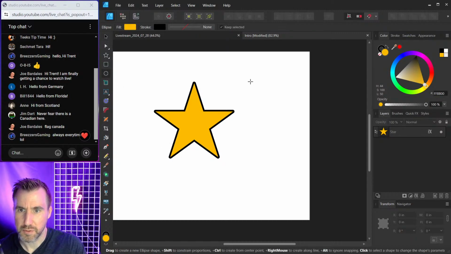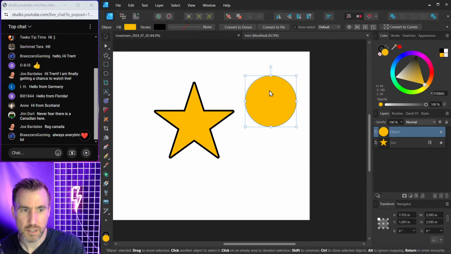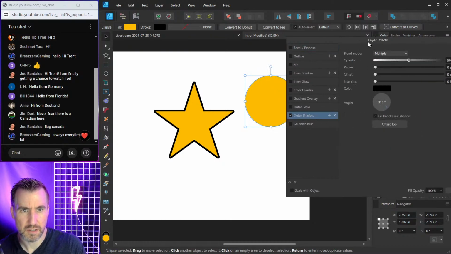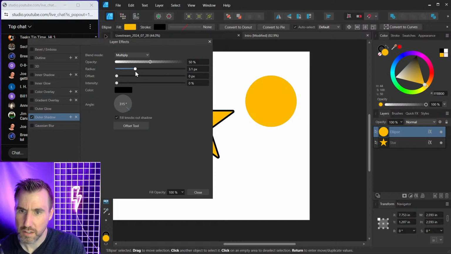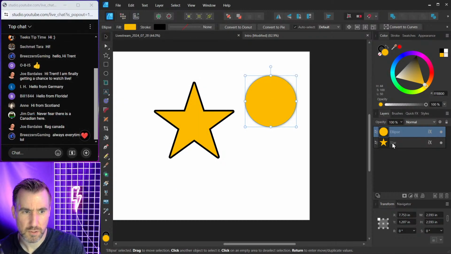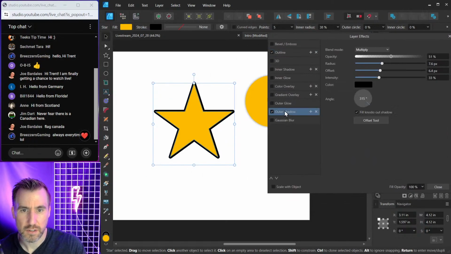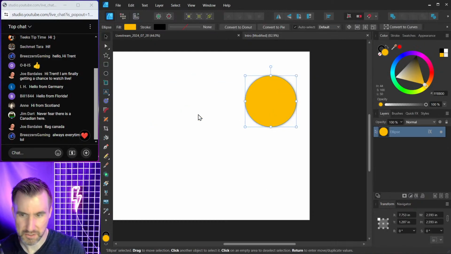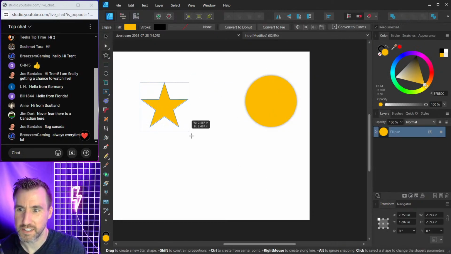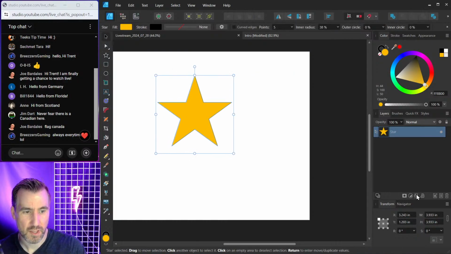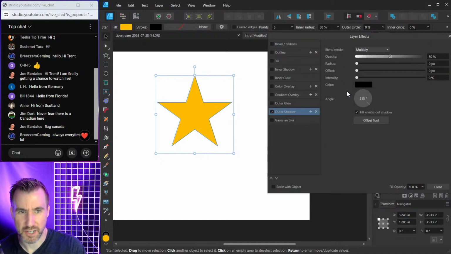Let's try another shape. I was typing earlier today and things weren't working. Yeah, that one works. Just go back to the star. FX. Something's wrong with my star here. Let's create another star. FX. Outer shadow. There we go. That one works.